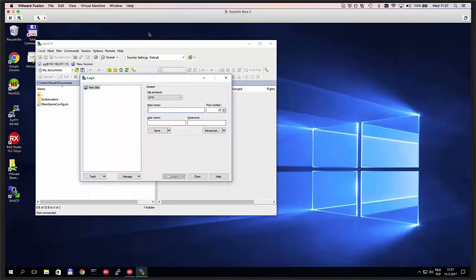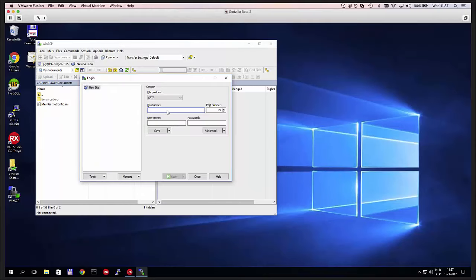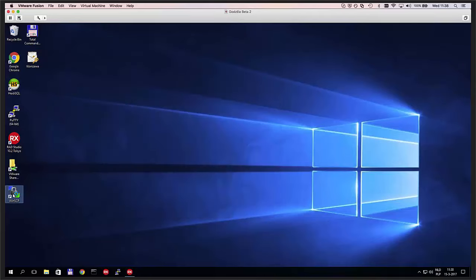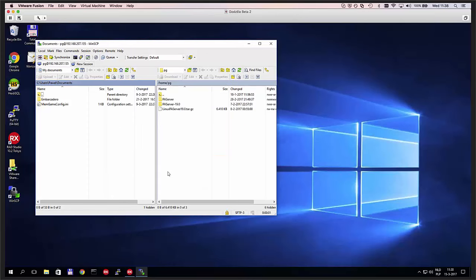Let me see what I'm doing wrong. So, 192.168.207.135. What is wrong here? Maybe I have selected a wrong protocol. Let me try this again. 192.168.207.135. Hopefully it will work. At least it used to work yesterday and before, so I hope it will work. Oh yeah, that's probably some typo that I've made.